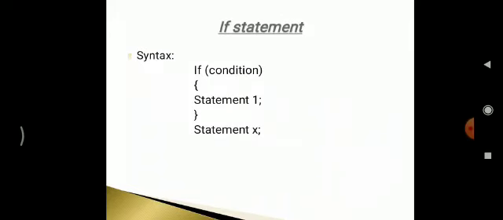The syntax of if statement is on the screen. It starts with an if keyword followed by the condition in parenthesis. Open the curly bracket. Write all the statements that are needed to be executed when the condition of if is true. Close the curly bracket. Write all the statements that are needed to be executed further.